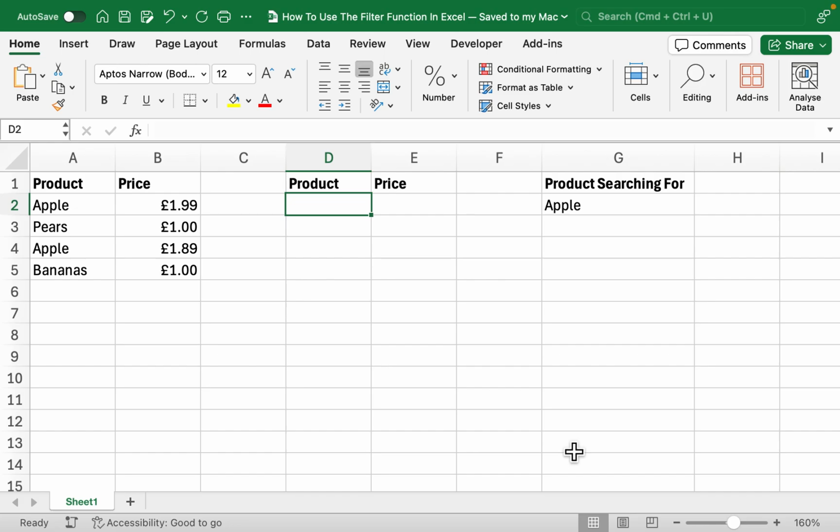Hello and welcome back to another video, and today we're going to be looking into how you can use the filter function in Microsoft Excel. So what we have here is some dummy data where we've got some products and some prices for those products, and the product that I'm going to be searching for is Apple.